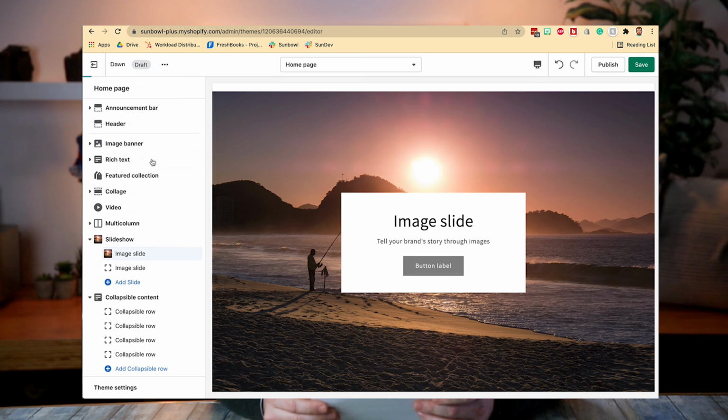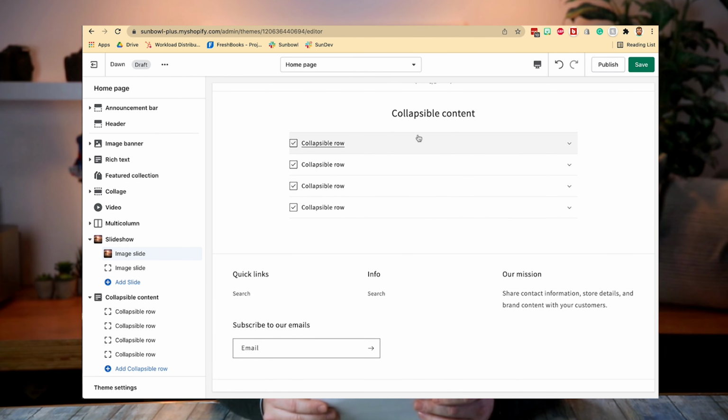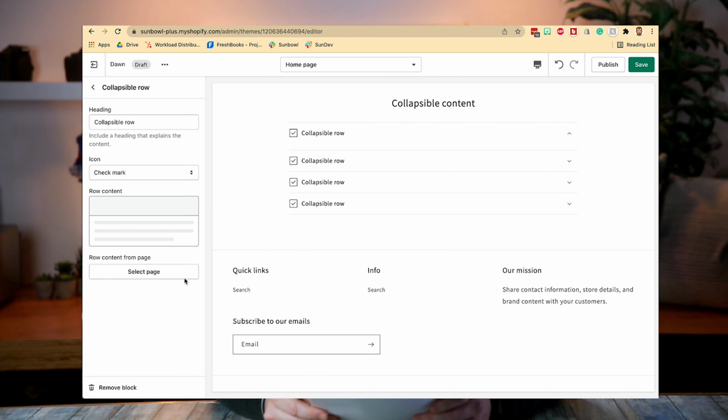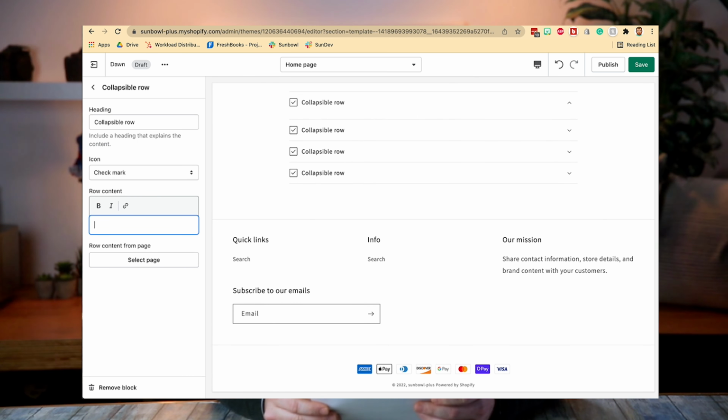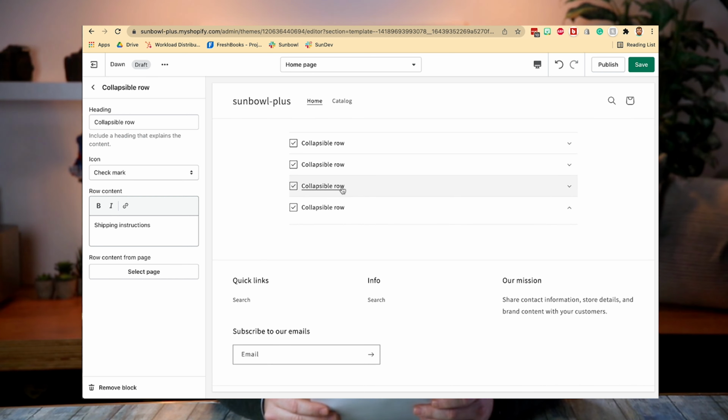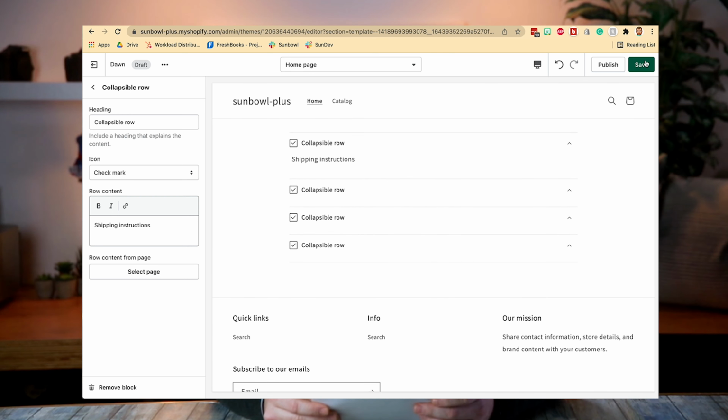There's a new collapsible content section that allows you to have your composed collapsible rows. This is ideal for a frequently asked questions page or add a section with secondary information to your product. So, you want to be able to add details, maybe shipping instructions, you want to add frequently asked questions. It's a nice little accordion that has been added to the theme. It's a content section, so it can be added in as a block.